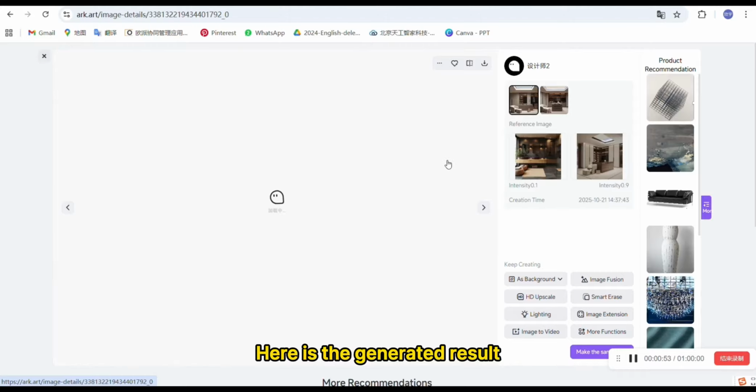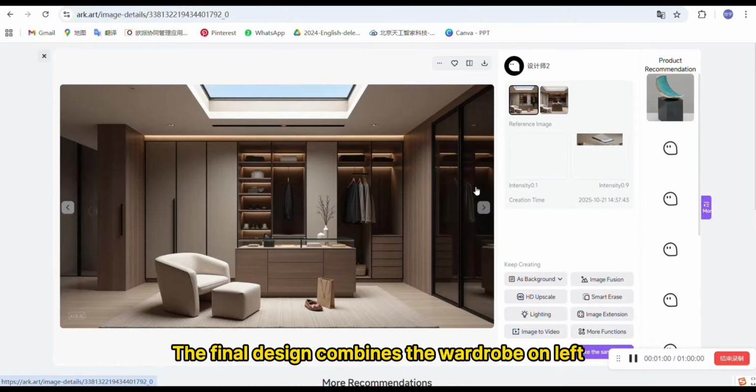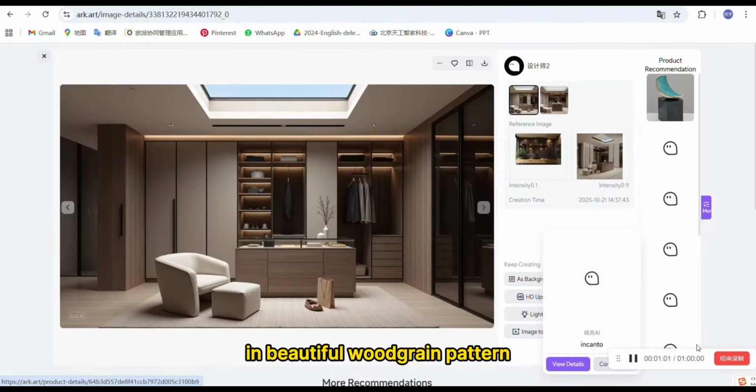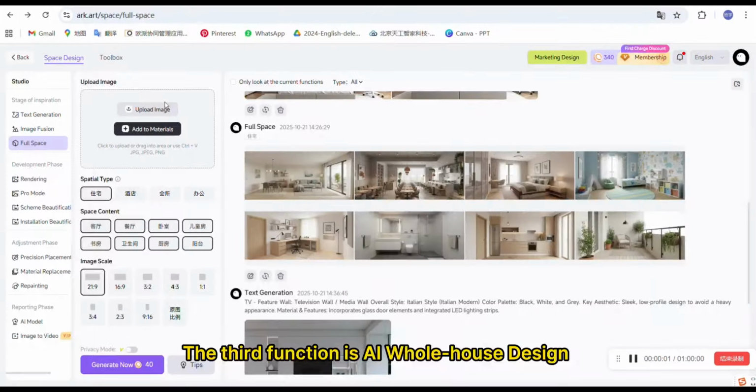Here's the generated result. The final design combines the wardrobe on left with the bathroom vanity material on right in beautiful wood grain pattern. The third function is AI Whole House Design.